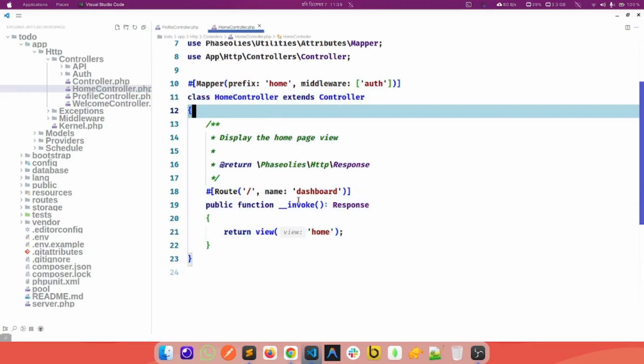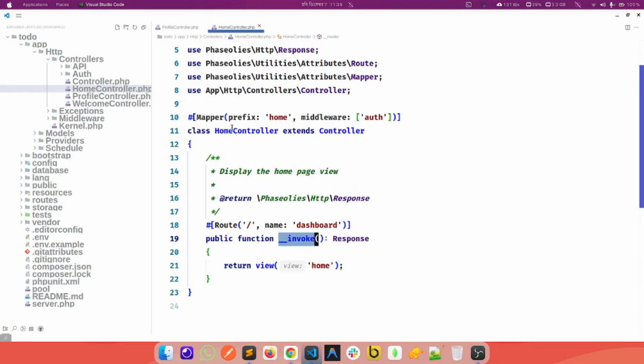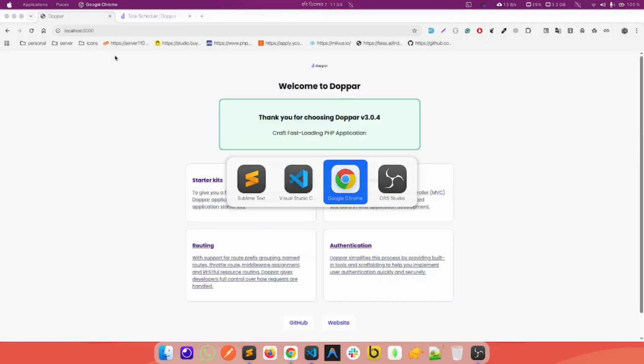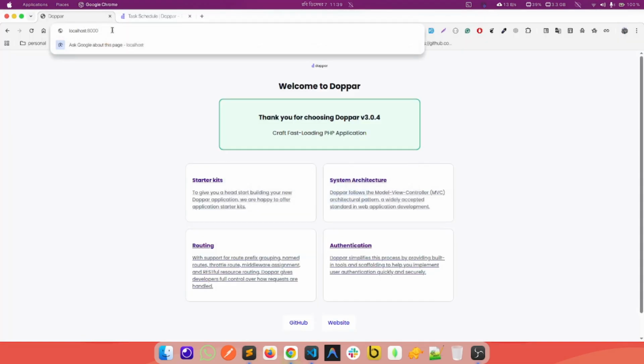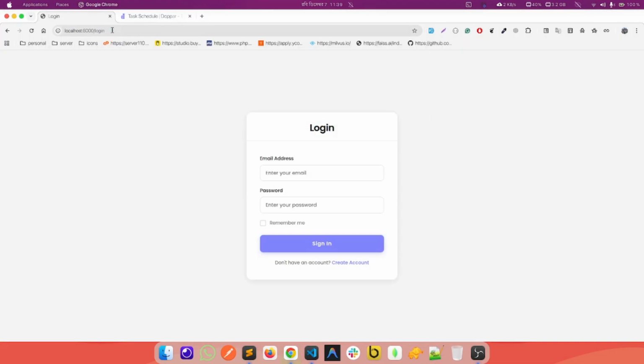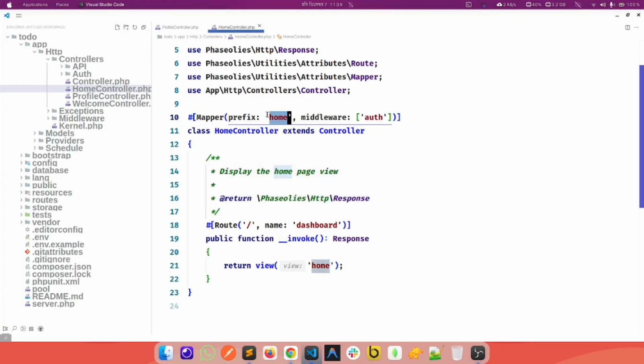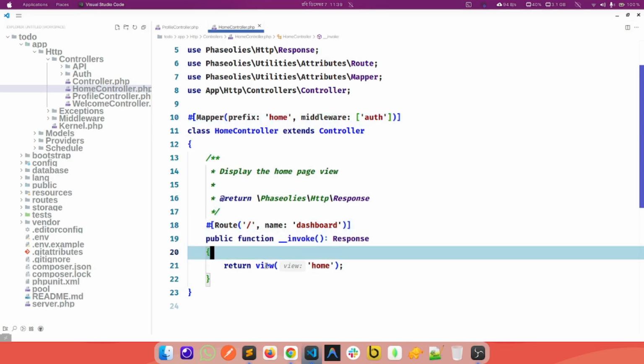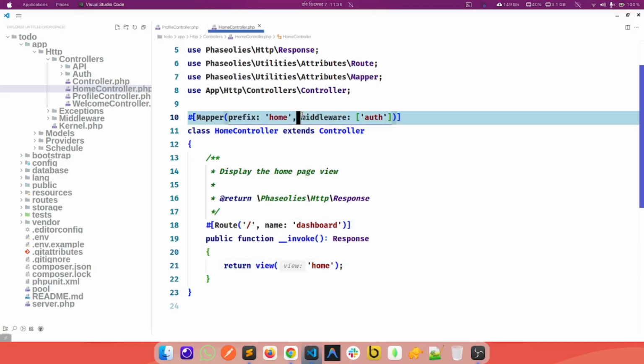The home controller calls an invoke method, and we are seeing some different kinds of attributes like prefix. Prefix means this will be applied when you visit this URL. That means home is going to be the prefix, and the home URL is applied when you visit. The name will be dashboard, and this is loading the views, and this is protected by your auth middleware.